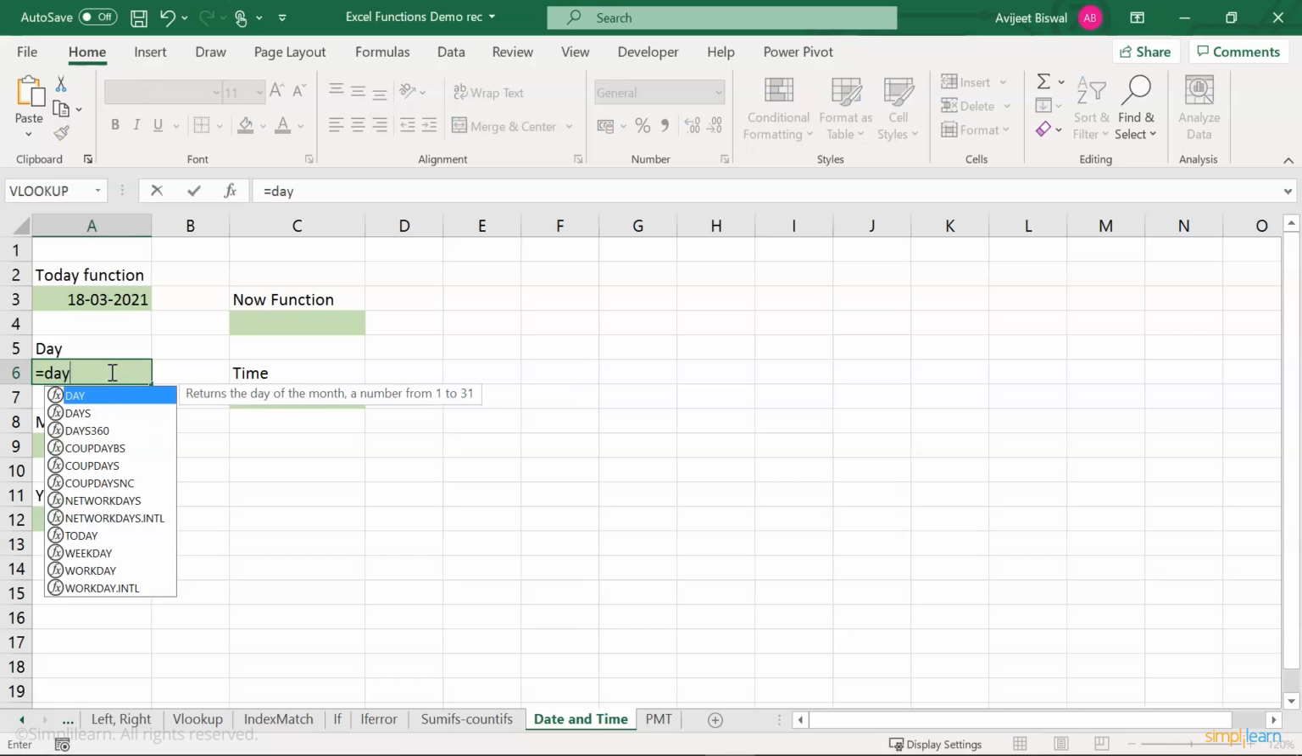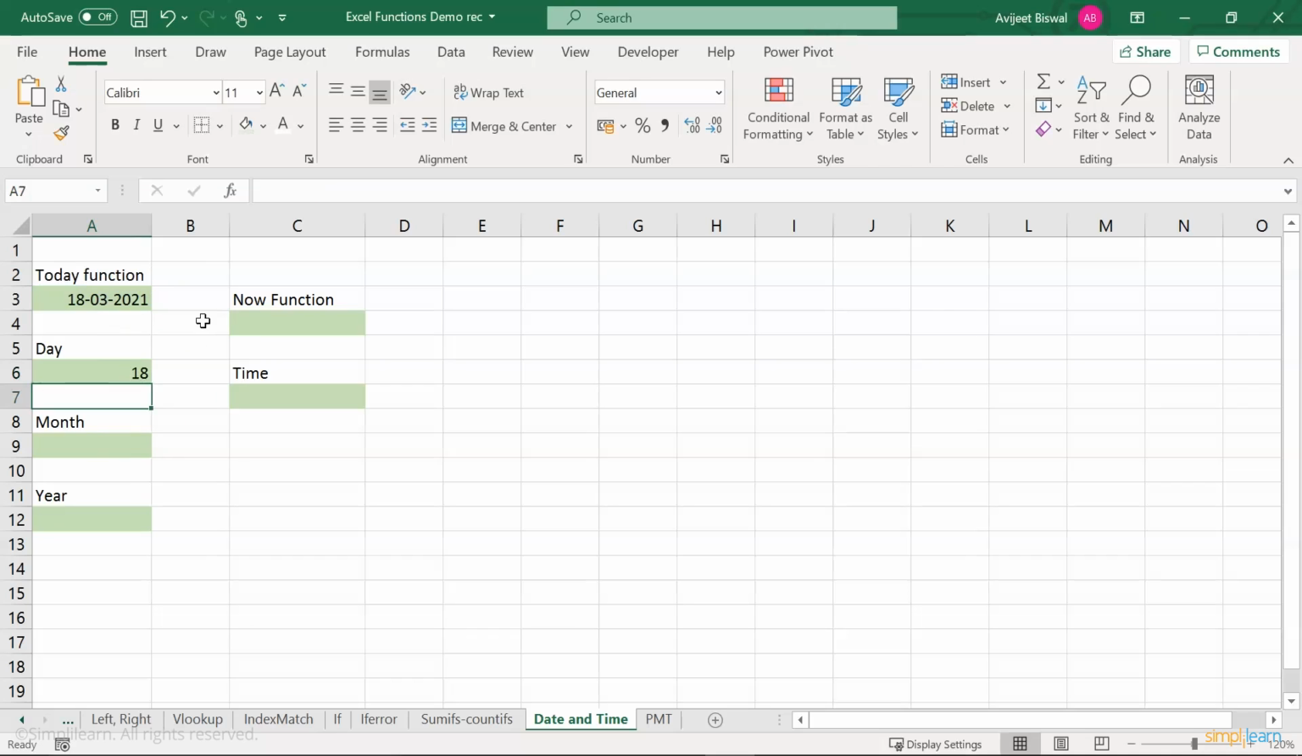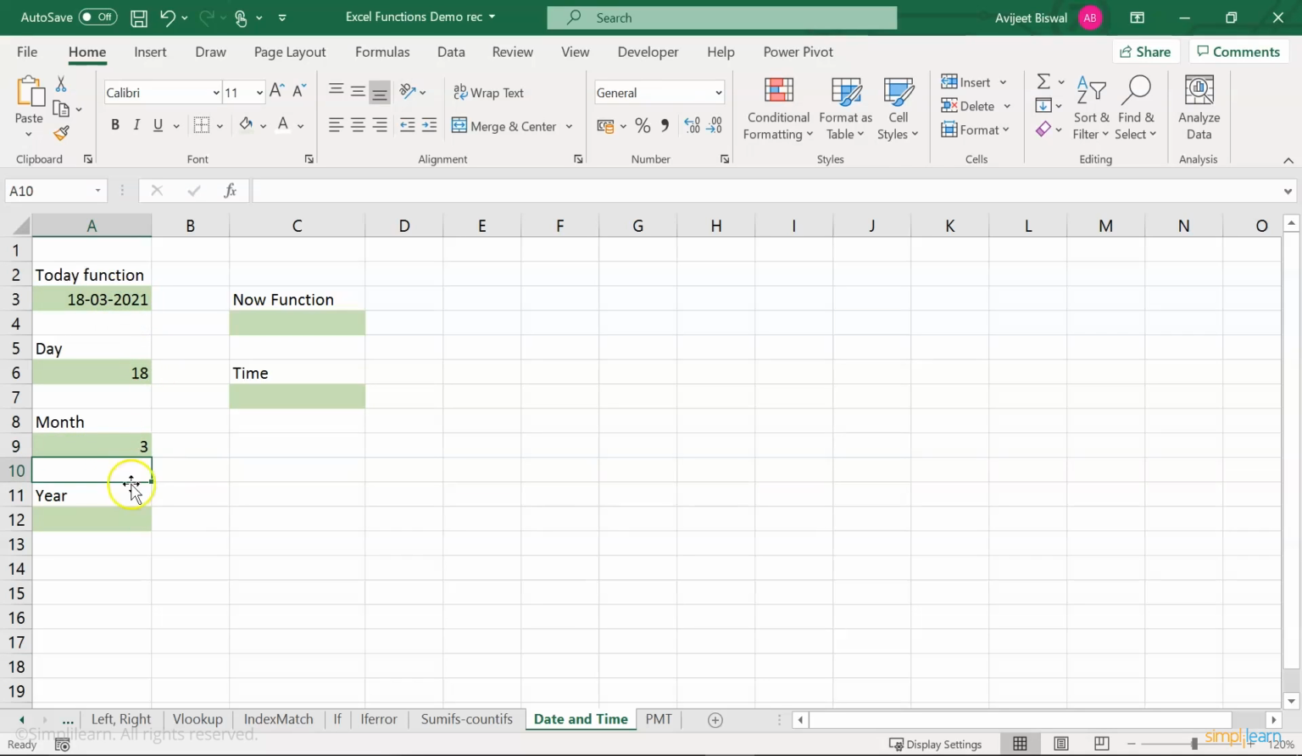So I'll write equal to day, and the serial number I'm going to give is today's date. Close the bracket, hit enter. As you can see, it has given us today's date, that is 18th. Similarly, you can use the month function. So the month function returns the month, which is a number between 1 to 12, where 1 means January and 12 means December. So again, under serial number I'm going to give today's date. If I hit enter, that gives me 3, which means March.